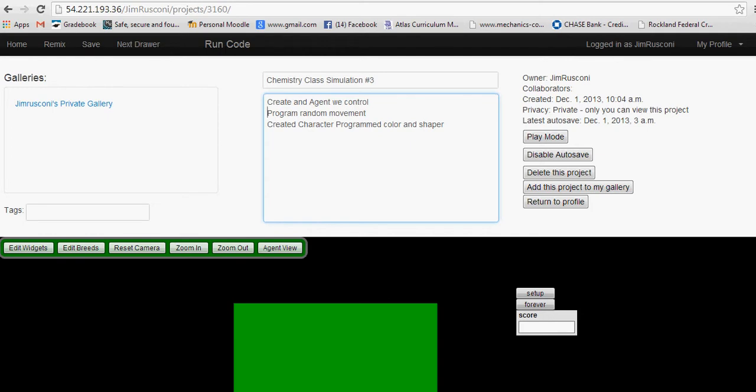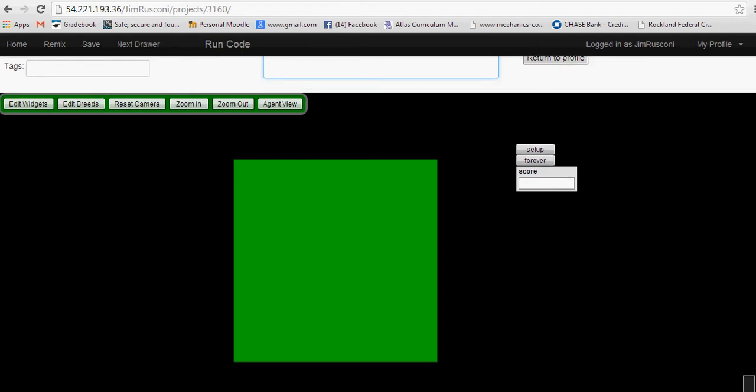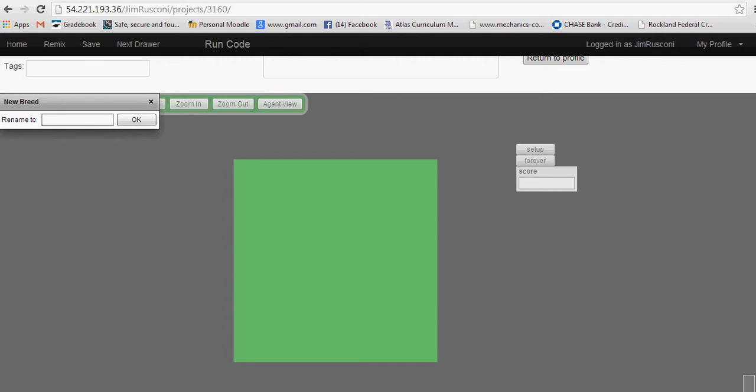Okay, now for this assignment, I want to do something a little different, because I'm not really into the random breeds I created. So I'm going to recreate these. I'm going to redo these. I'm going to call edit breeds, and I'm going to say, you know what, I want to rename my zombies bunnies.